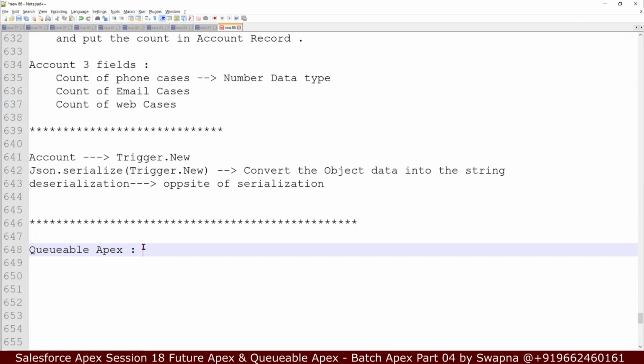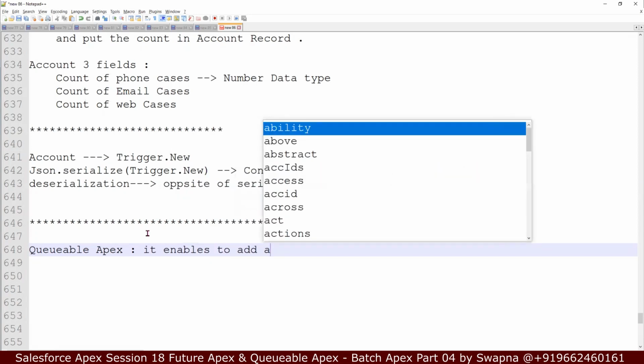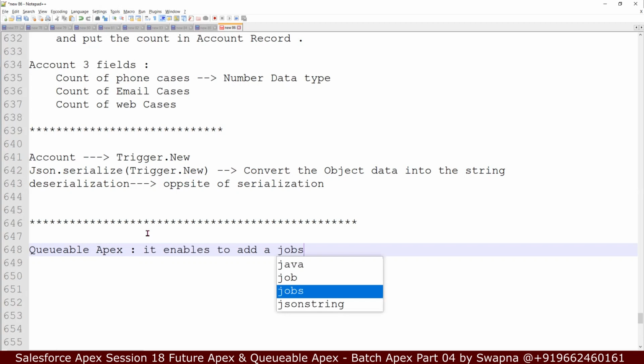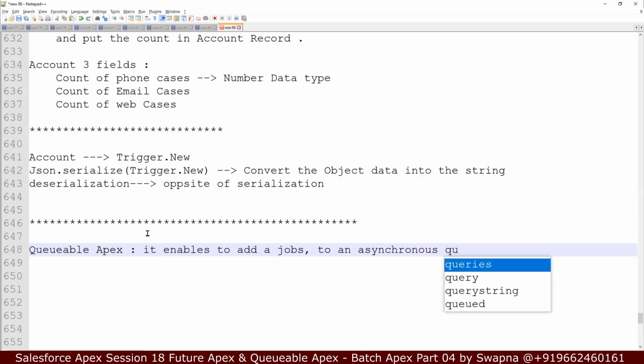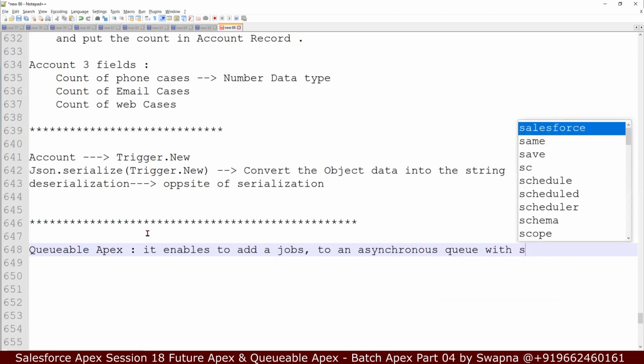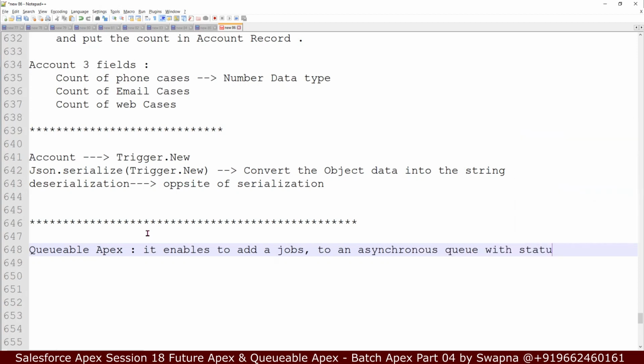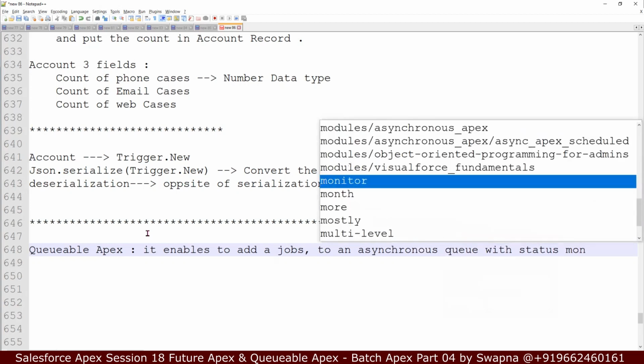What is a queuable apex? Queuable apex is basically it enables you to add a job to an asynchronous queue. What will happen with this? With the status monitoring. So that is the main thing why we use the queuable.